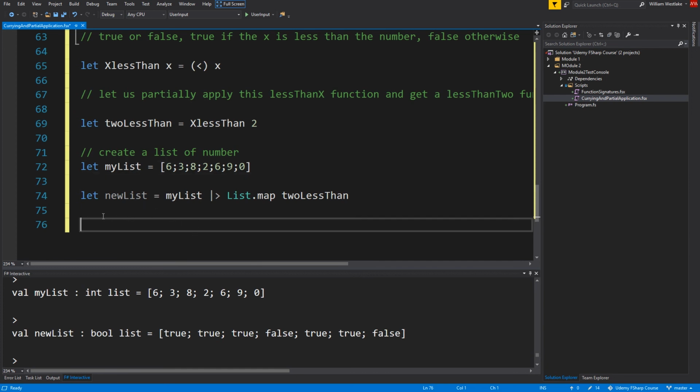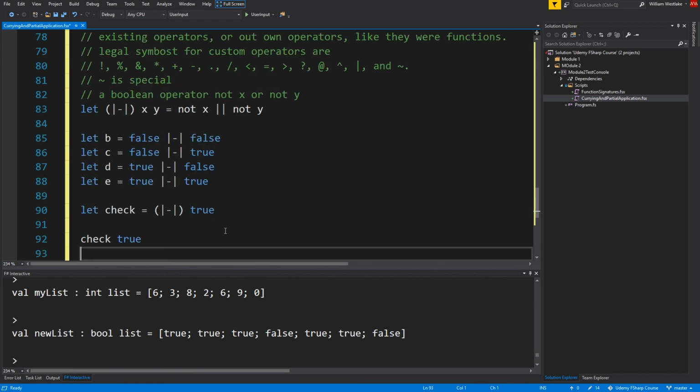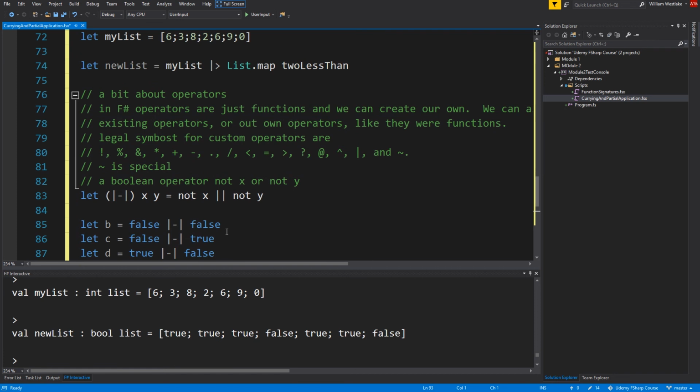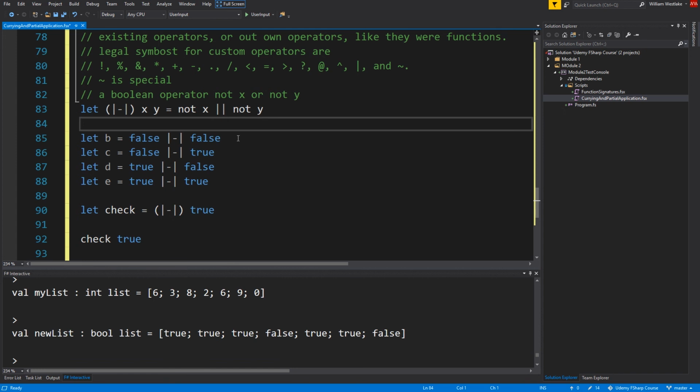So now I'm going to talk just a little bit about operators and operator overloading. We will do this quite extensively. We will be overloading operators and making our own operators. So F# operators act like functions, and we can create our own operators. And I've created a custom operator here. It's not really a very interesting one because it's just this weird Boolean operation I've decided on here. It's not X or not Y is what this means.